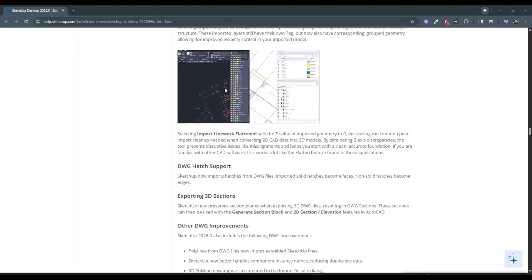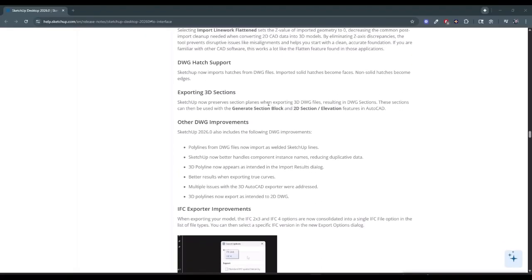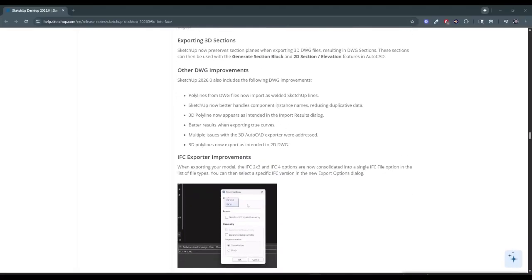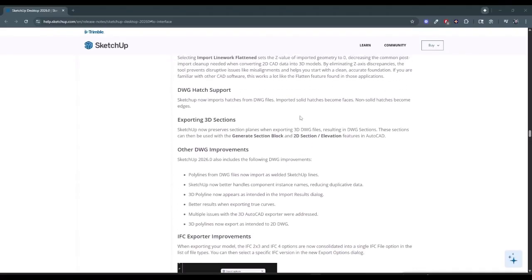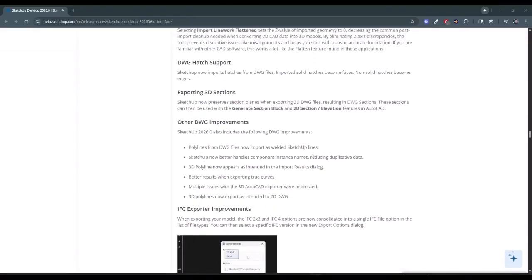What I don't know is if it's any better at creating faces when you do that, because I know a lot of the issue with a CAD file is you bring it in and the faces don't always close. I have no idea if this actually improved that, but there are other DWG improvements. Now, to me, I don't do a whole lot of DWG import. I also don't do a whole lot of DWG export. So it's not going to affect my workflow, but maybe it'll affect yours. So let me know what you think about it.